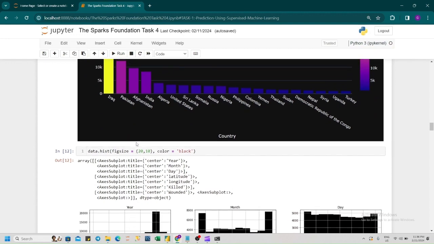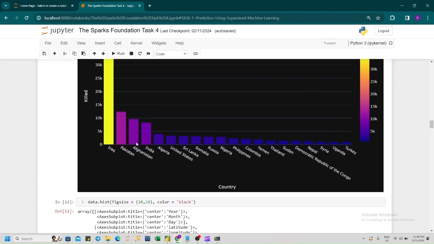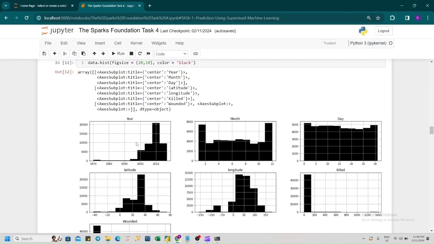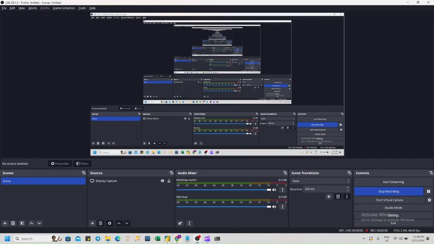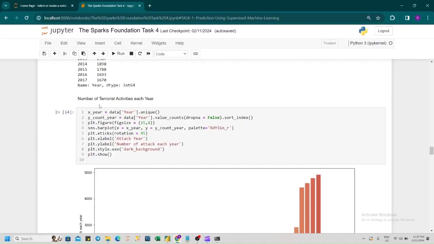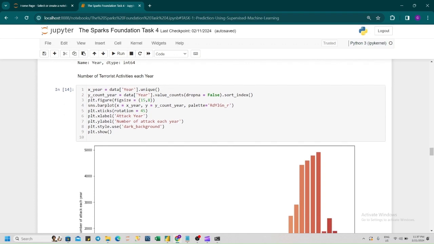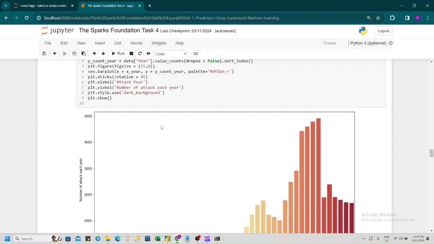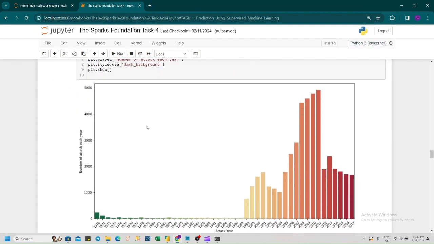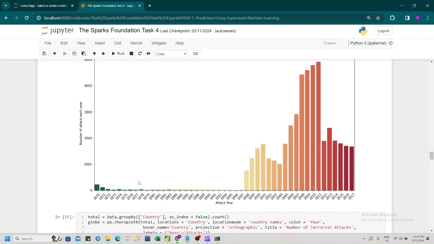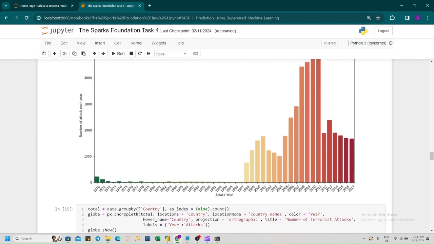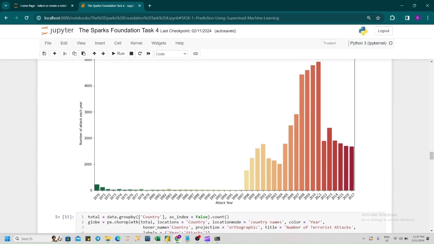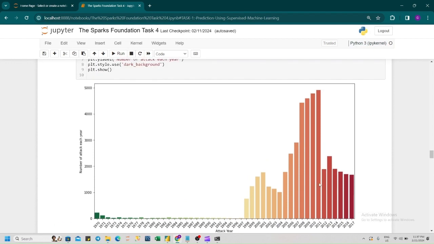So you can see that the highest number of people killed is in Iraq. So here we can see the number of terrorist activities in each year. Here we are performing the bar plot. Here we can see the number of attacks in each year. So we can see that in 2011 there were the most terrorist attacks.